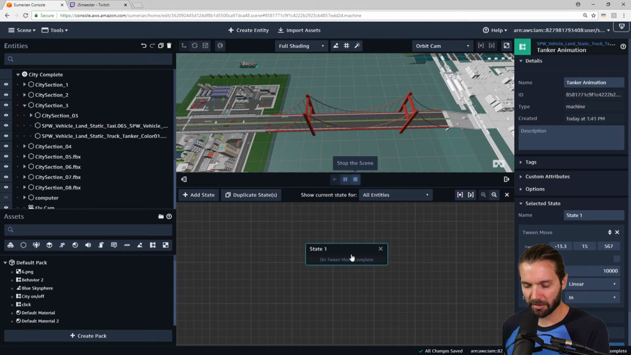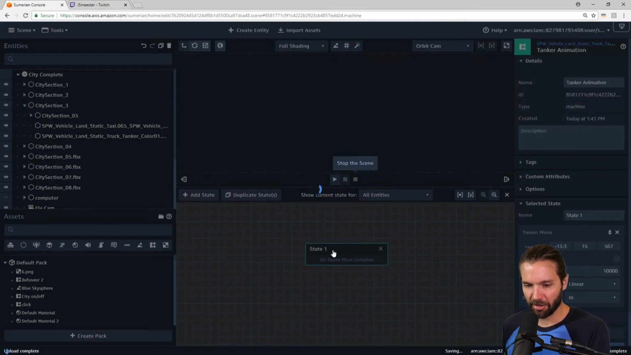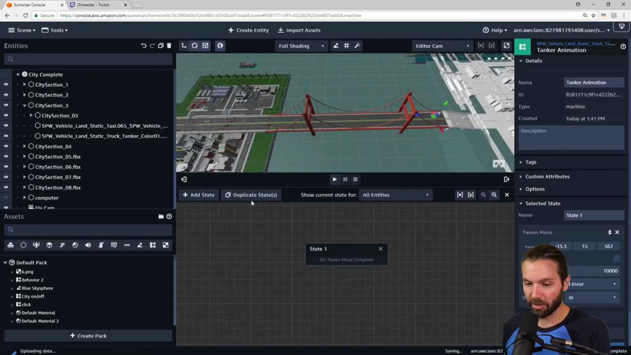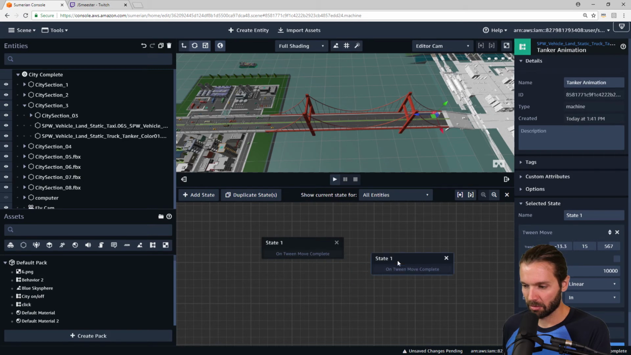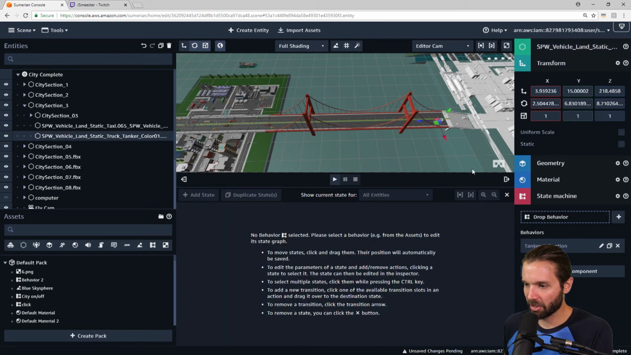I'm trying to think what to do next. We're going to add another. Really, we're just going to use a bunch of tween moves. So I'm going to duplicate this state. Let's rename this state 2. And I want it to be on the other side of the road. So what is the value that I just changed there? It's kind of hard to see. All right, so I'm going to place it here.